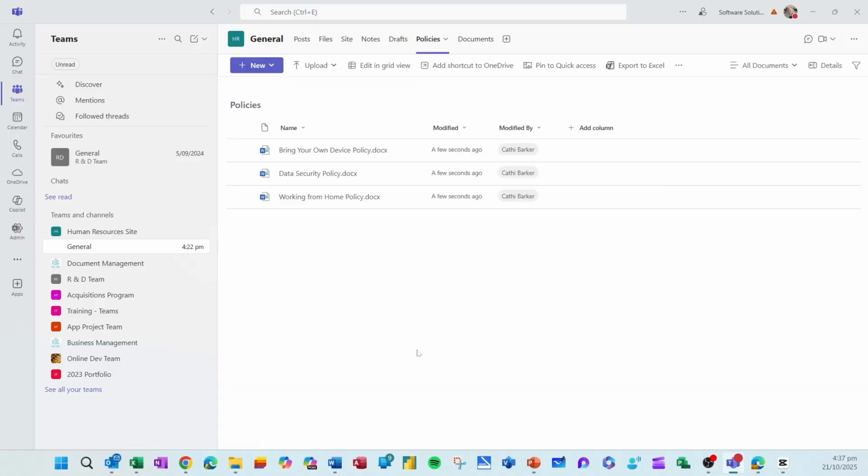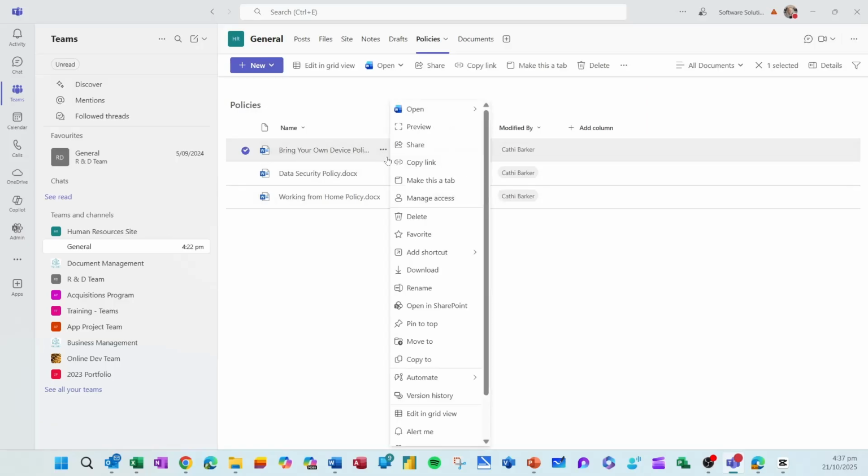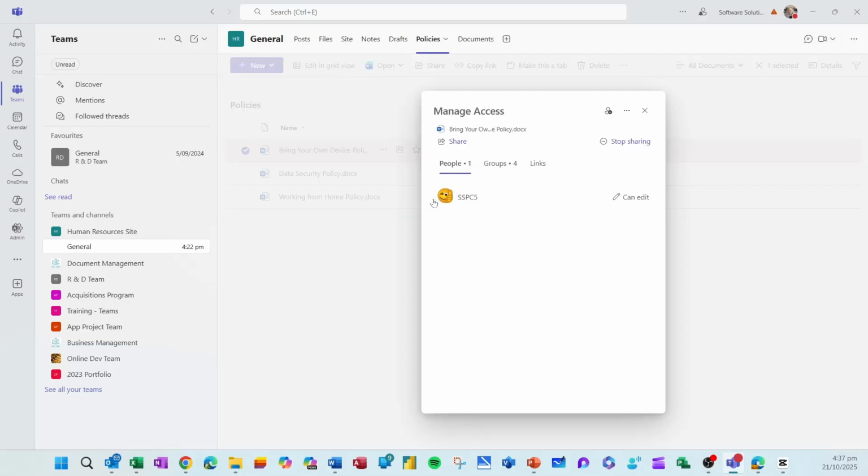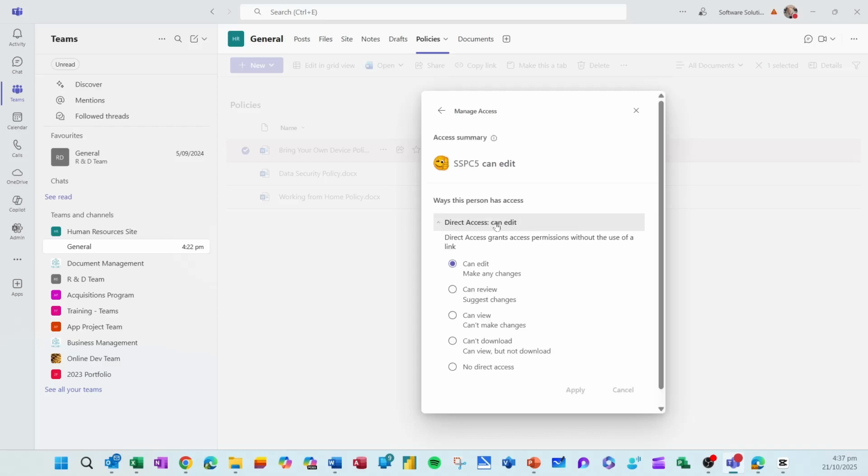If at any point you want to manage the access that people have to a document, simply go to the document and click More Actions and go into Manage Access. When you go into Manage Access, you can see who has access. So this is the person. I can change it from Can Edit, and if I click this, you can change the permission or direct access that a particular person has.